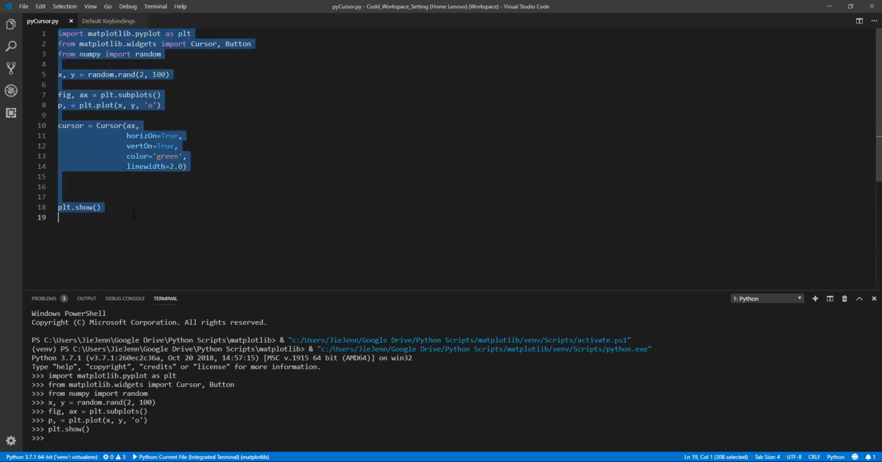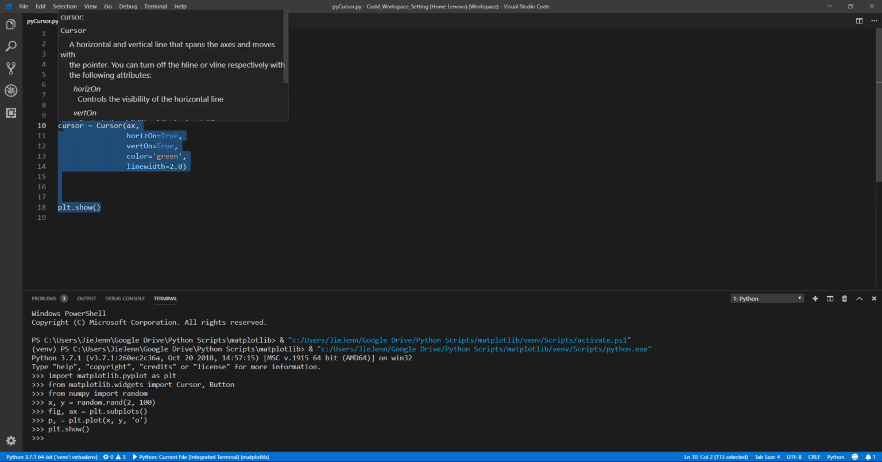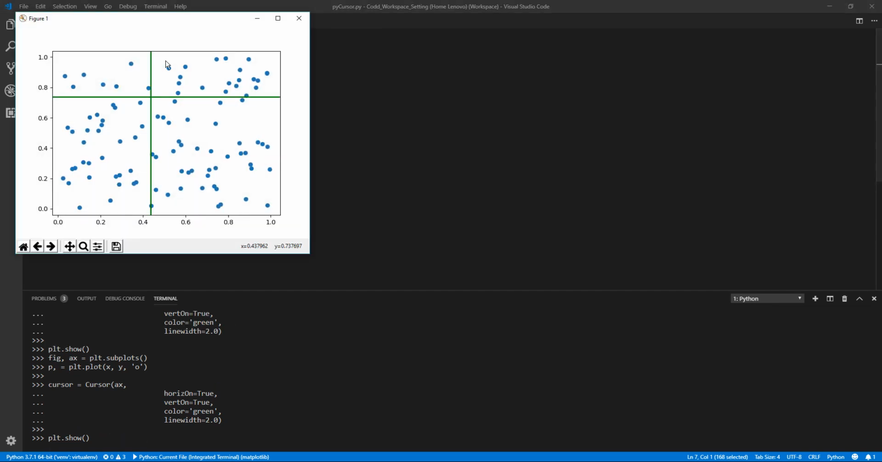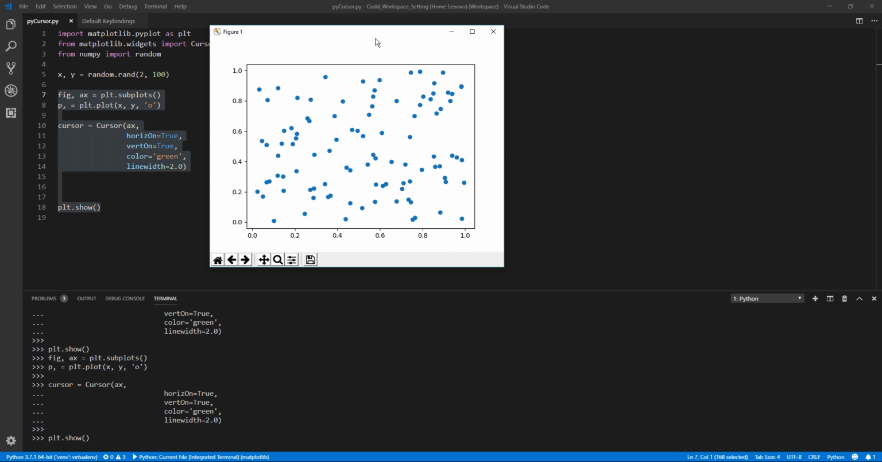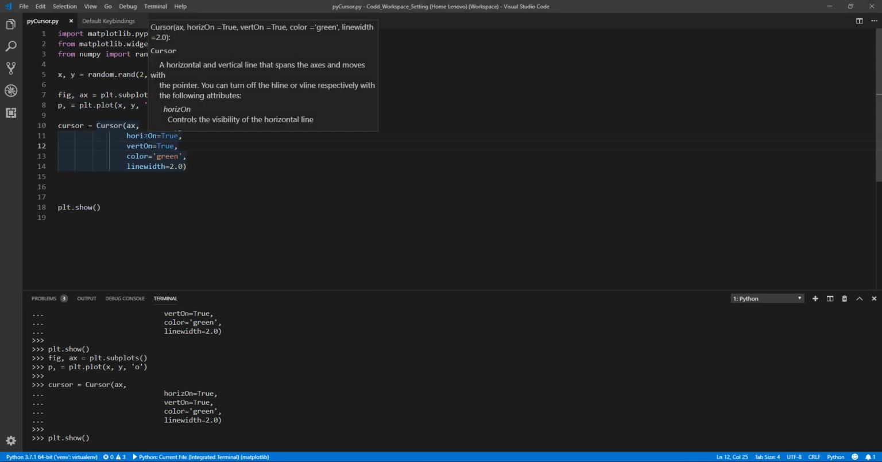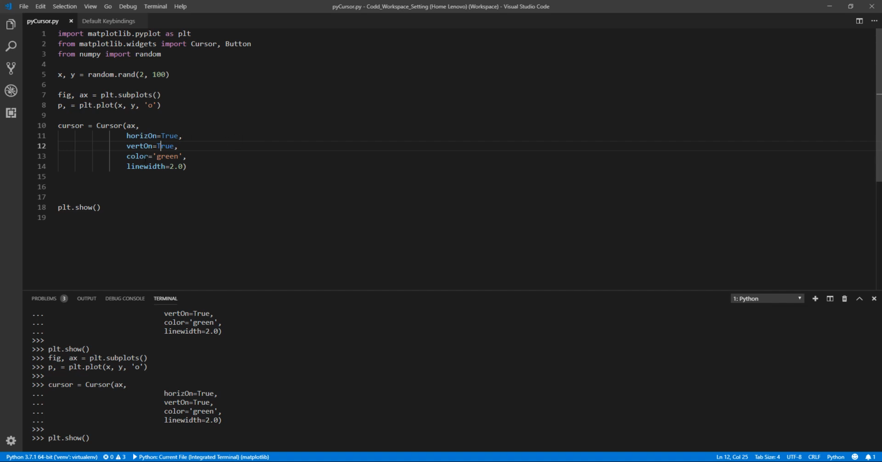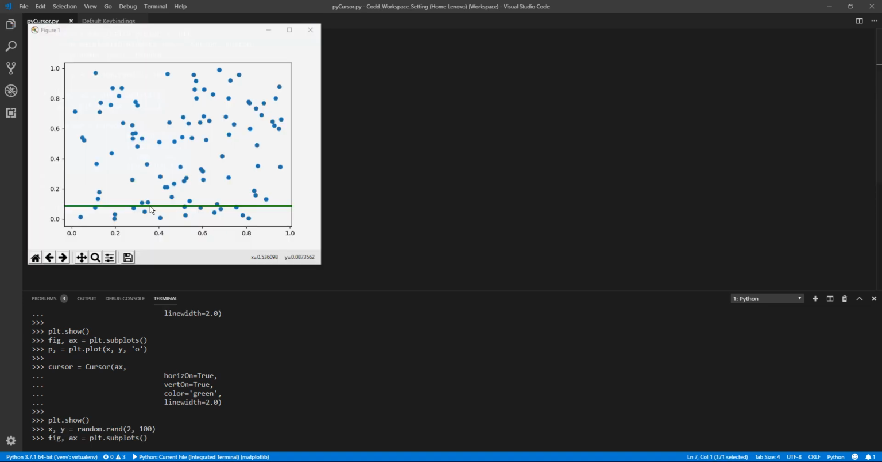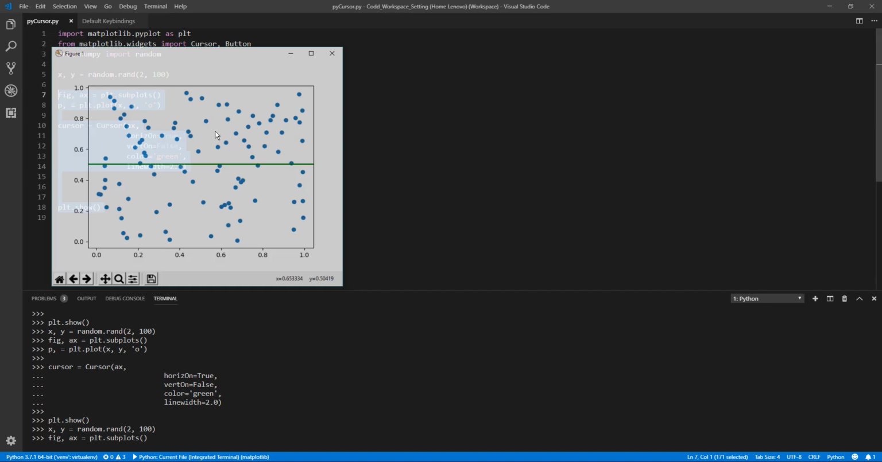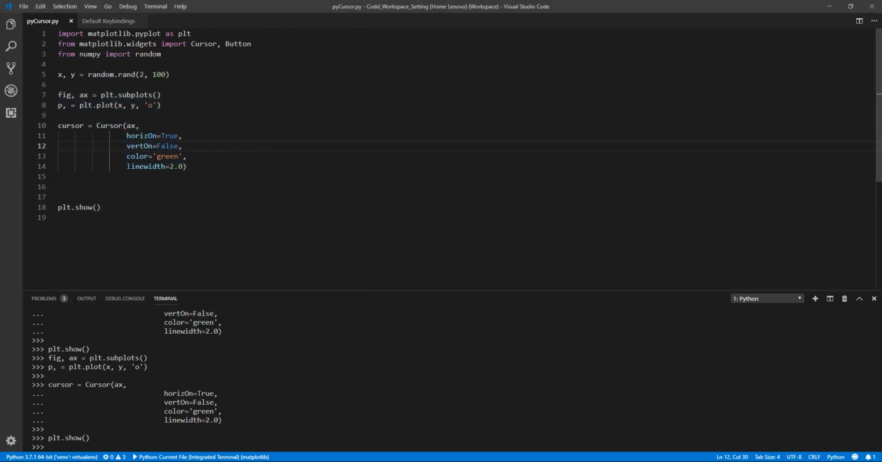Now if I run the script, oh, where's my graph? Let me try again. All right, now we have the cursor, with both the vertical line and the horizontal line. Remember from the properties, we have the horizOn property and the vertOn property. I don't think I pronounced the name correctly, but that's okay. If I set the vertOn property to False and graph the chart again, you can see that the vertical line now disappears. That's what the vertOn and horizOn property values are doing.